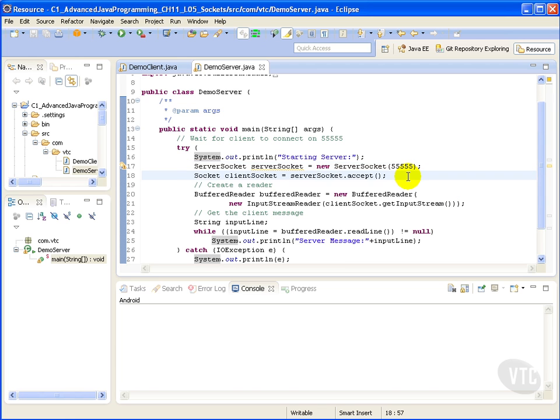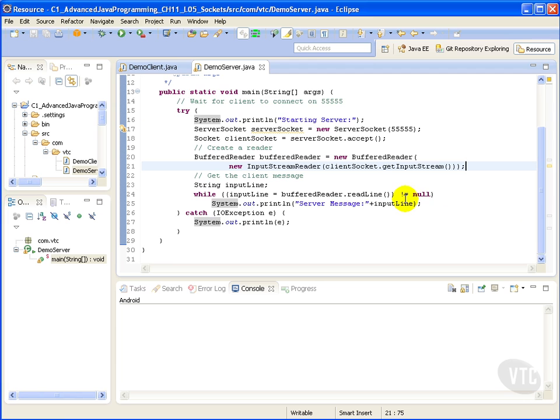The server invokes the accept method of the ServerSocket class. This method waits until a client connects to the server on the given port. Now we simply read in the input stream contents through a BufferedReader in a loop. And that's the code for our server.